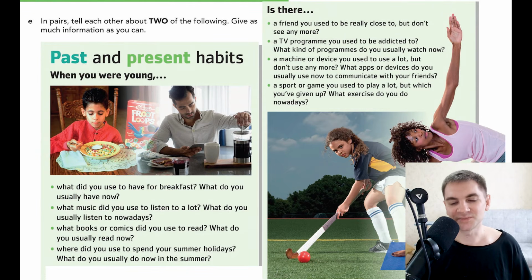Where did you used to spend your summer holidays? What do you usually do now in the summer? I used to stay at home and enjoy my holidays in front of my computer screen. Now in the summer, I usually work because I'm an adult and I have to care for my family and provide for them. Yeah, unfortunately, most summers I work.